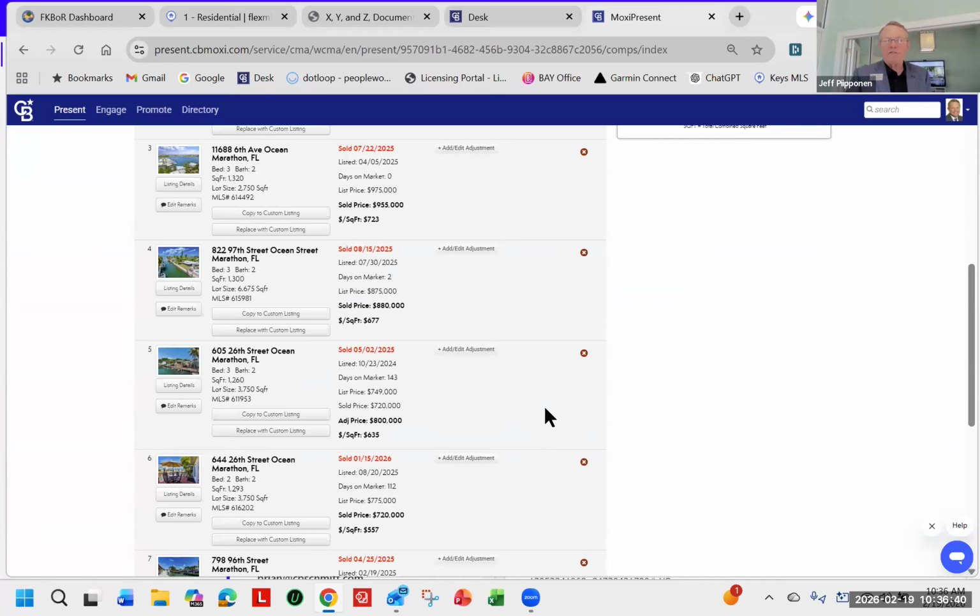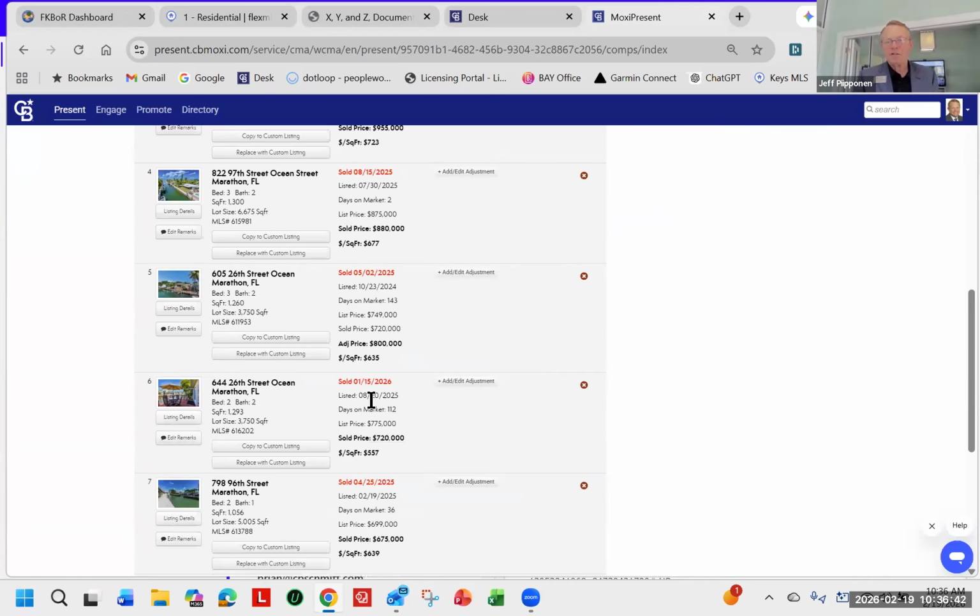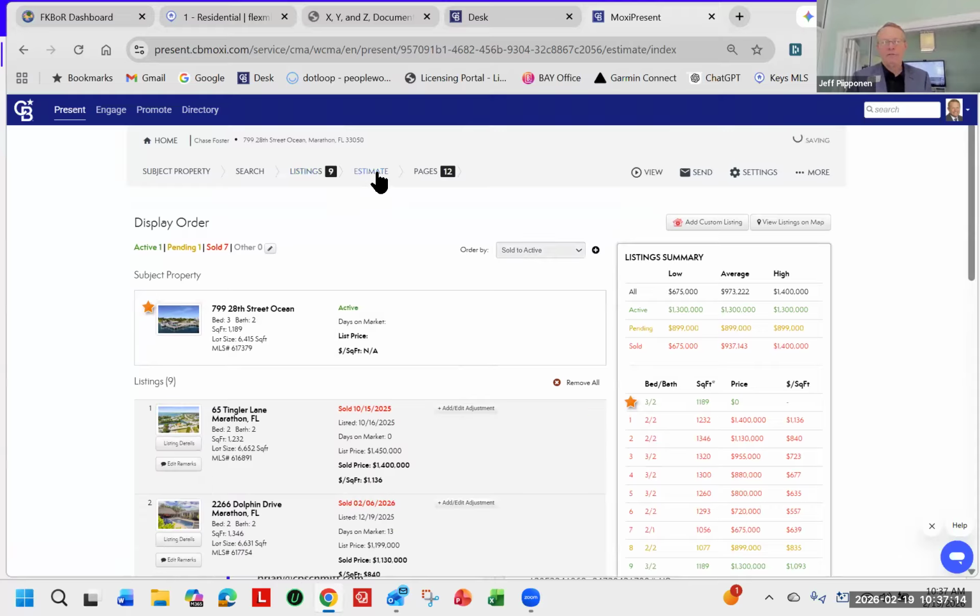So what you can see is it just put those adjustments in. It adjusted the price, right? It adjusts because I added 80 and 10. Okay, so it put the adjusted price in there. So that's how you do an adjustment. Okay. So now let's come to the estimate of value.